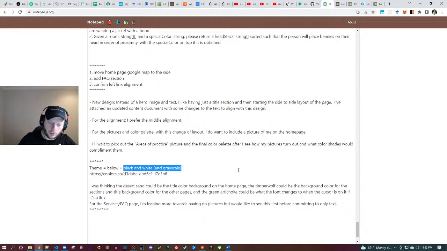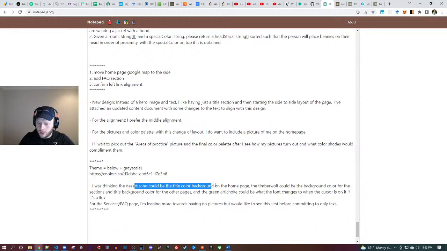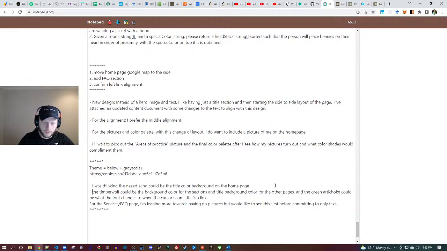Yeah, I guess I'll just say below plus grayscale. Thinking desert sand could be the title color background. Timberwolf could be the background for the sections. And the green artichoke could be, oh, this is basically exactly what I did. So perfect that she and I were aligned. Timberwolf could be the background for the sections and the title background for the other pages.